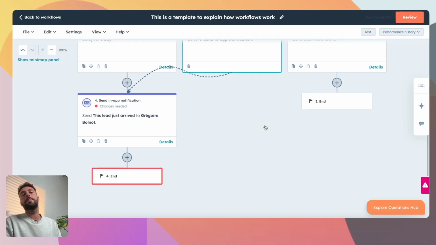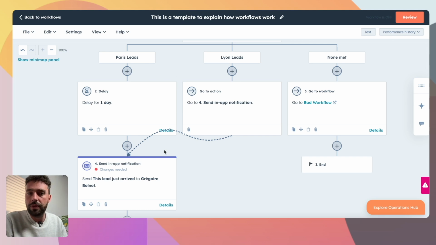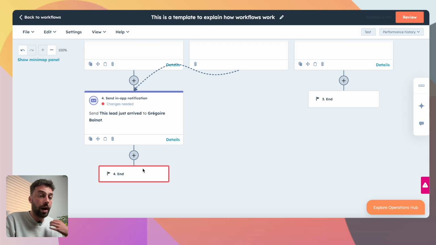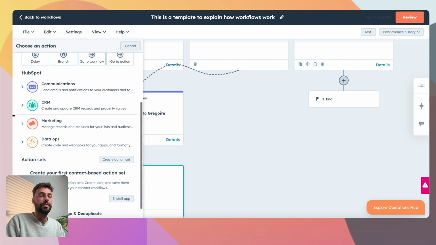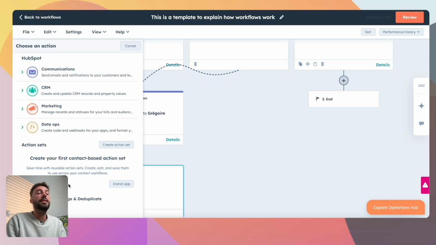When you want to add a specific action, you just need to click on the plus at the moment you want to put this action. So it's what we did for this send in-app notification, but we want to add something more at that moment. So you just click on plus and you will discover two different parts: HubSpot native actions that HubSpot proposes to you, and the actions that integrated apps allow you to do within HubSpot.